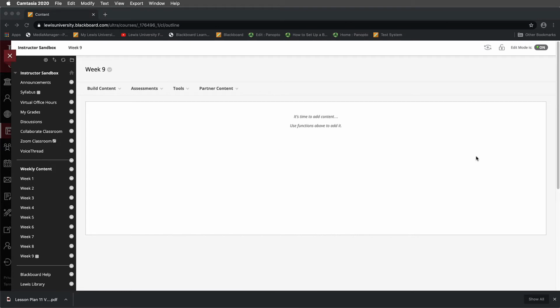In this tutorial, we're going to take a closer look at Panopto and how to set up a Panopto assignment in the revised content editor. To begin, we'll navigate to a weekly module. In this instance, I'm using Week 9 module.